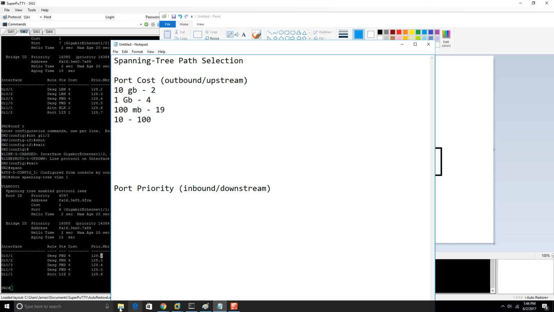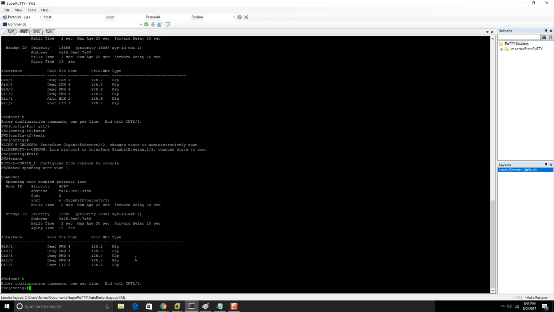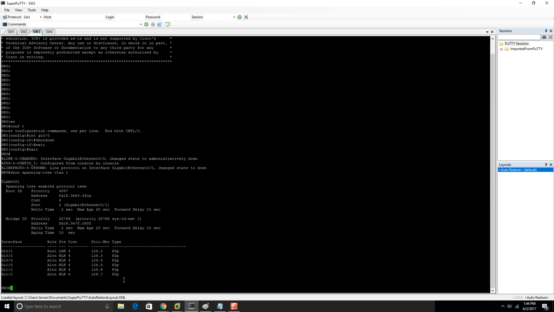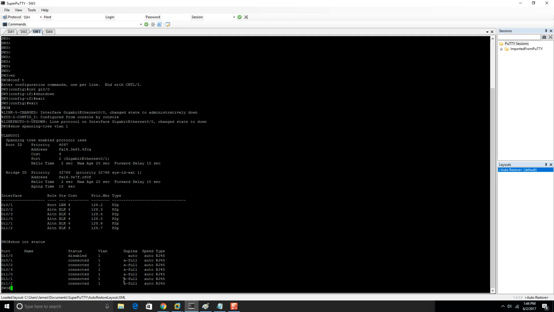So let's go ahead and make a couple of changes here. Let's do switch 3 and 1. Just to check our status here, I want to make sure we're all connected on everything. So G1 is disabled. All right.